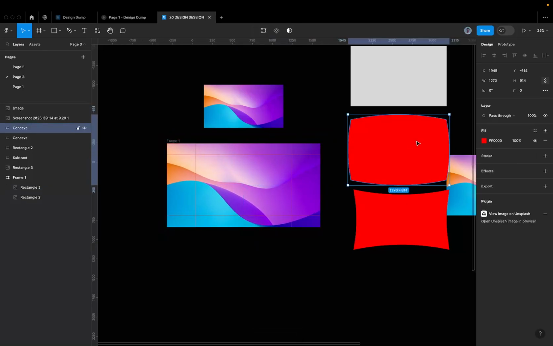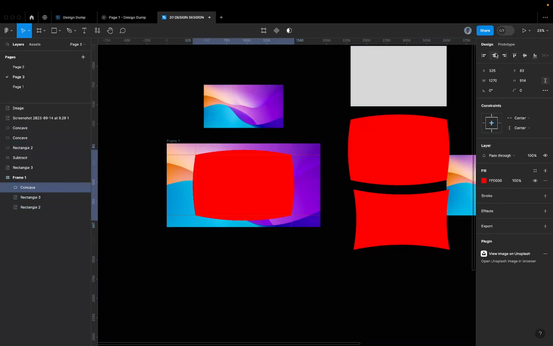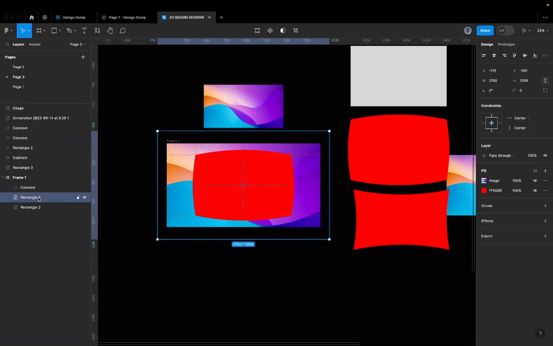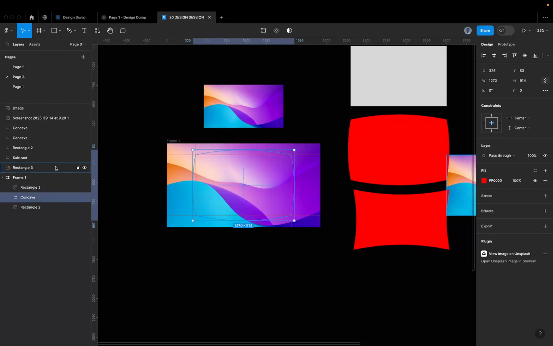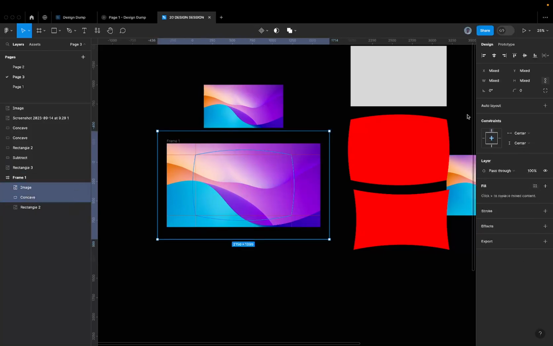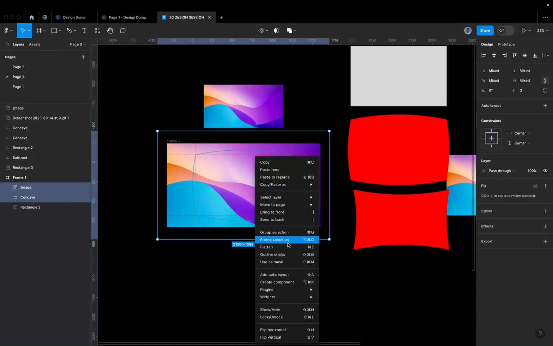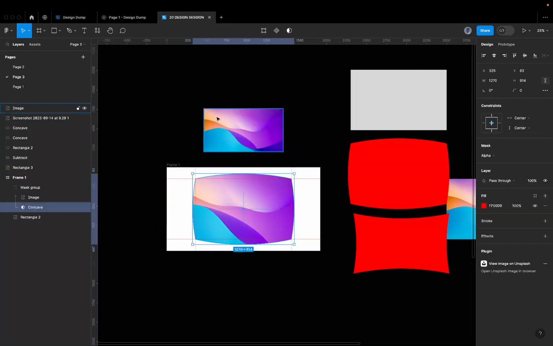Just to be a really huge shape. So the next thing I want to do is just to copy this concave shape now, and then paste it here, put it in the middle, centralize it. I think to mask something you have to move it to the bottom. So I'm going to move the concave shape to the bottom of the image. I'm going to call this one image, and then select both of them, right click and press use as mask. So you can see now I have the image inside of that concave or convex shape I created.